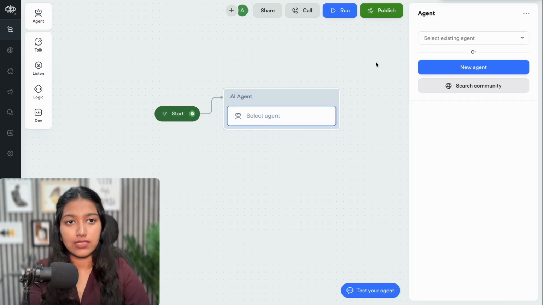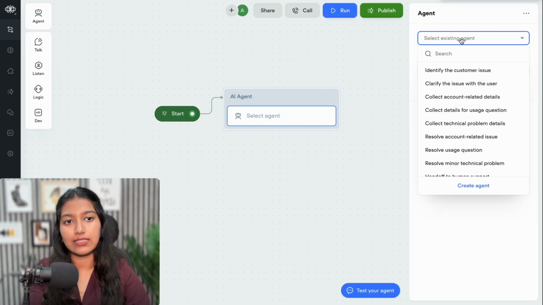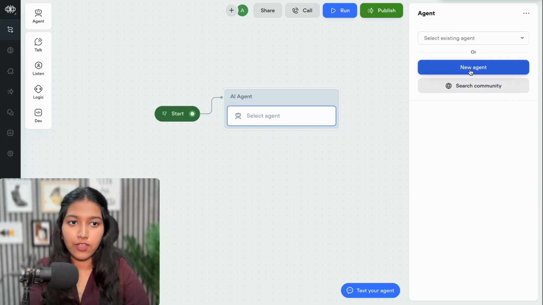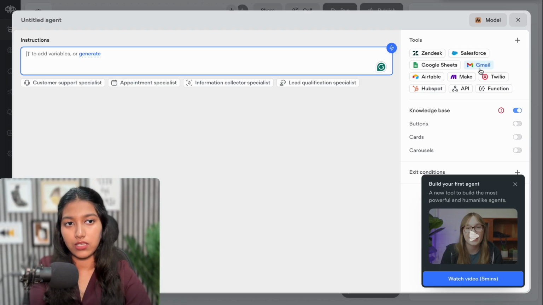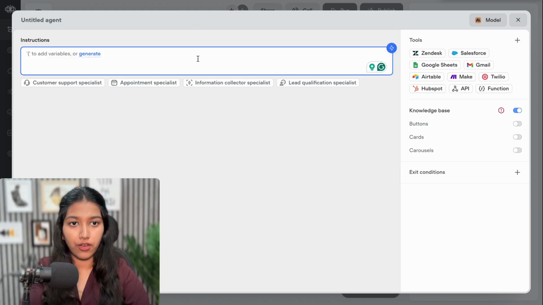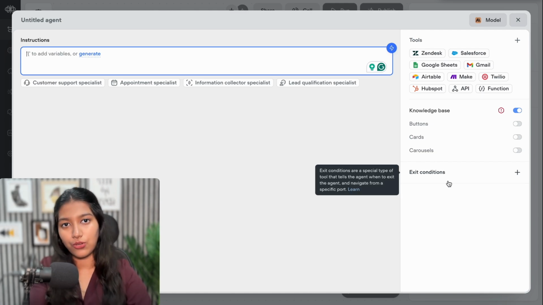Once you click on this, it's going to ask you to select an existing agent. These are the ones which Voiceflow provides you with, and I'm not going to go with any of them. I'm just going to click on new agent. If you want, you can also search their community, but for now, let's go with new agent. And now this is where the entire magic is going to happen. This is the place where you add the prompt for it. This is the place where you connect your different tools or platforms. And these are a few more extensions to the AI agent, which we're going to talk about.